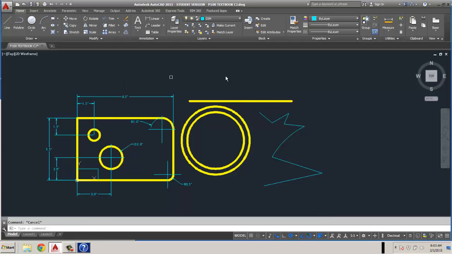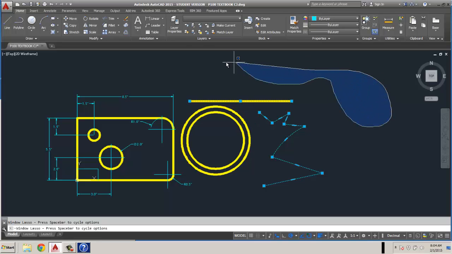So if I go from left to right, and I'll start over here, it's only going to select the things that are within that rubber band, that are completely within it. So again, a little bit confusing, but know that I can left click with this and create an odd shape.